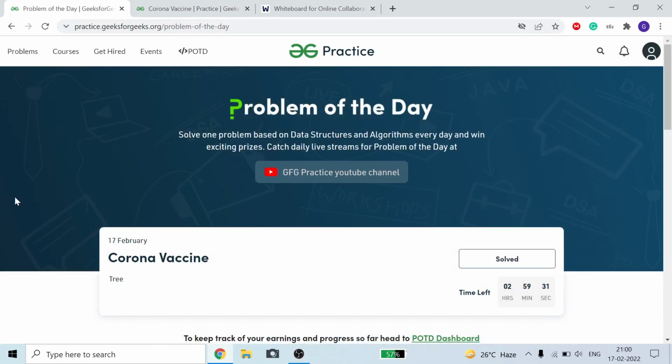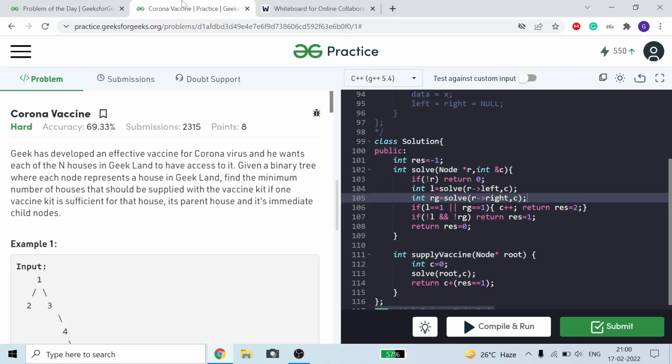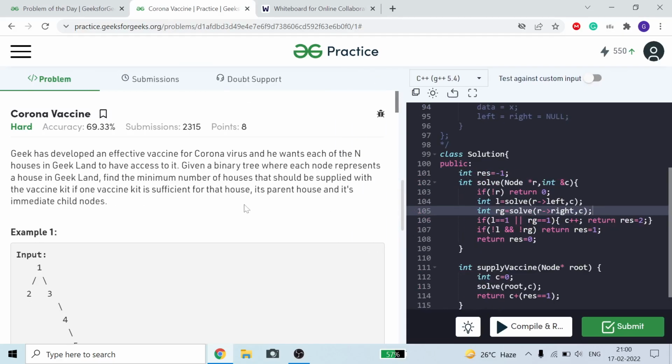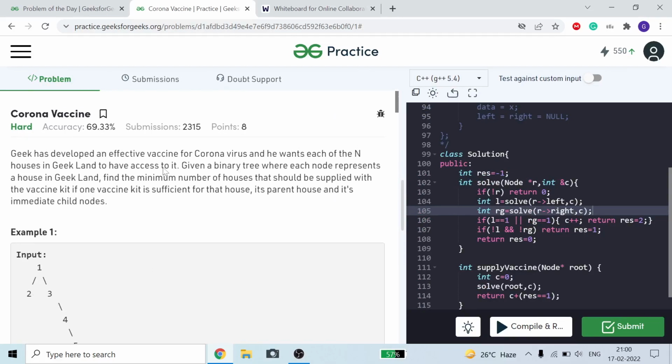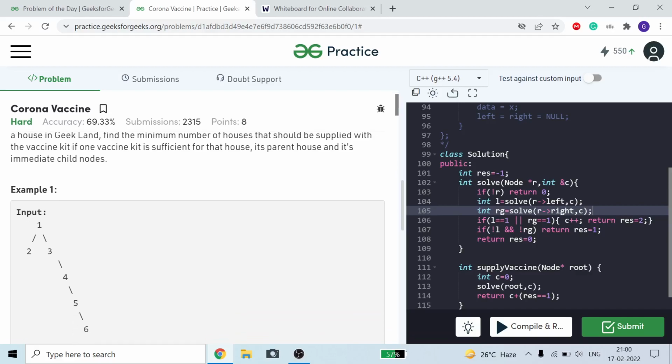Today we are going to discuss this Corona Vaccine problem, the GFG Problem of the Day. So let's move on to the problem. In this problem we are given a binary tree, and what we have to do is distribute corona vaccine in each of the n houses.